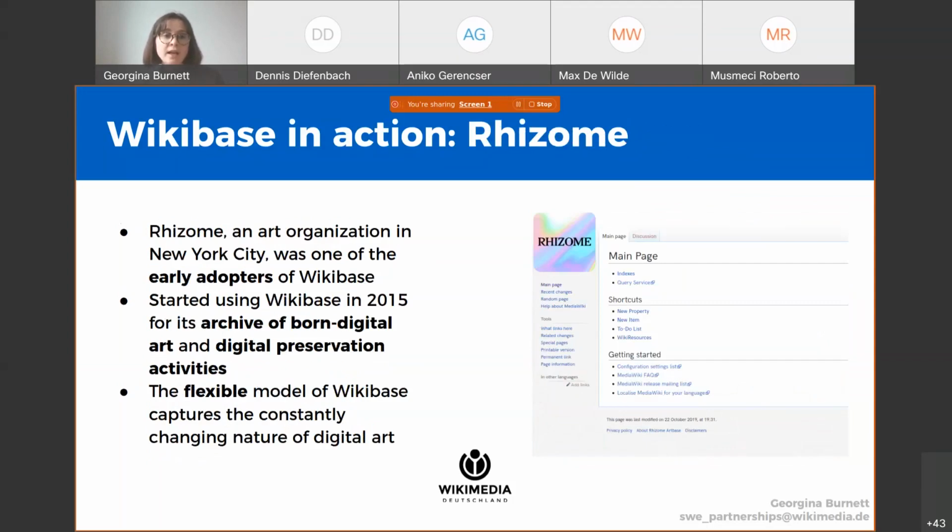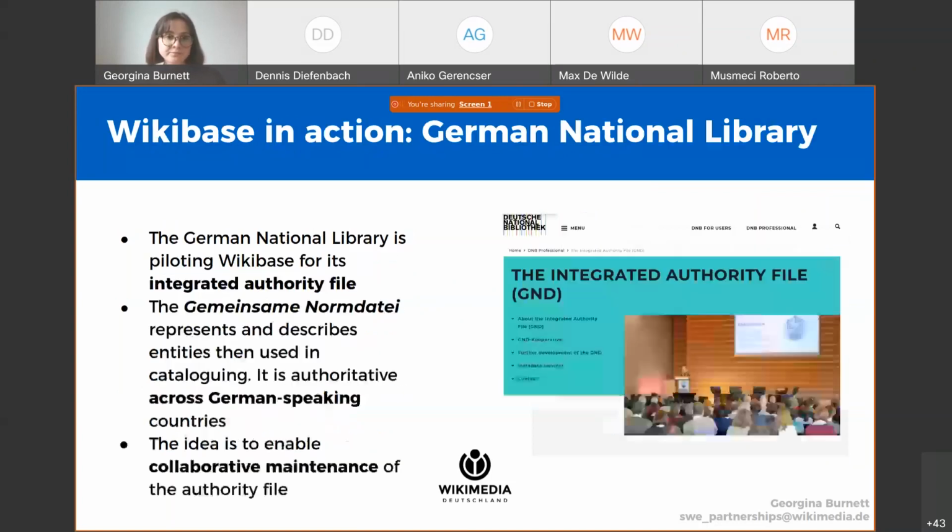Another example is Rhizome. They were actually one of the early adopters of Wikibase. They really recognized that the software used to power Wikidata might be useful in other contexts. They started using it back in 2015. They have an archive of born digital art and, in general, work on lots of different digital preservation activities. For them, the flexible data model of Wikibase was really interesting because it meant that they could create properties and an ontology that really suited their specific collection of born digital art.